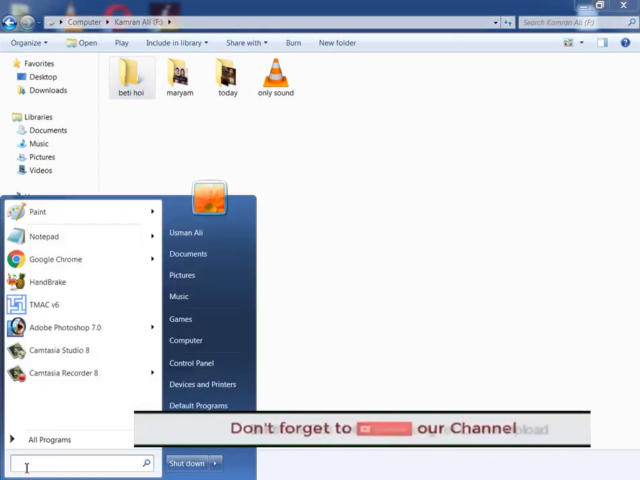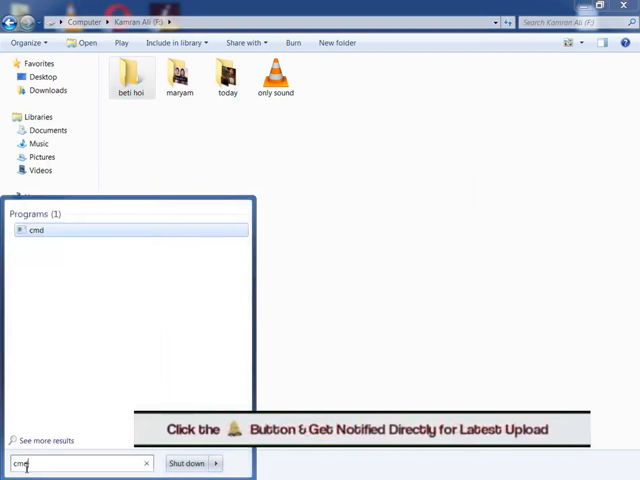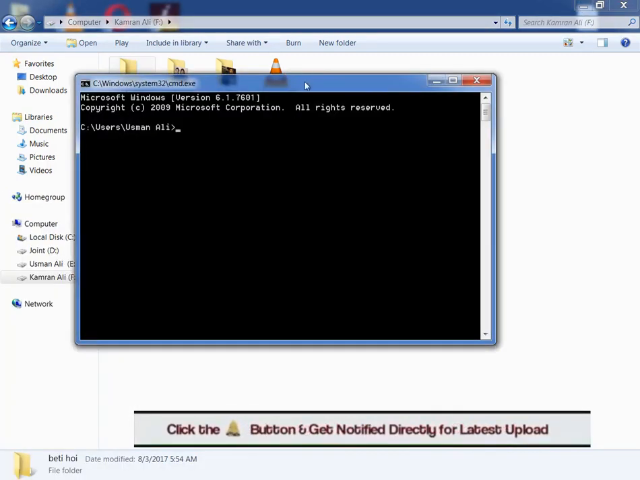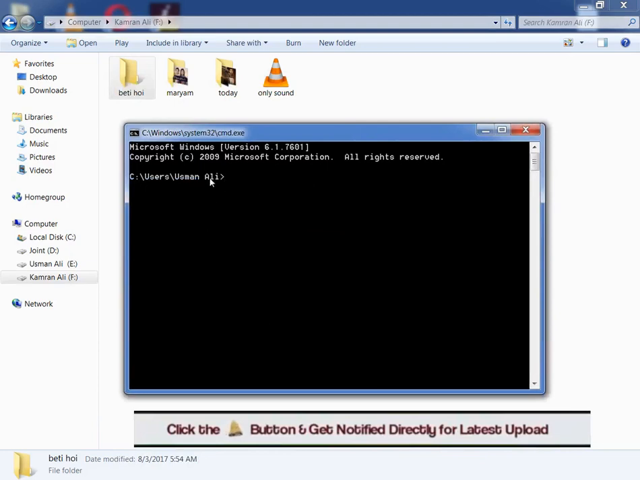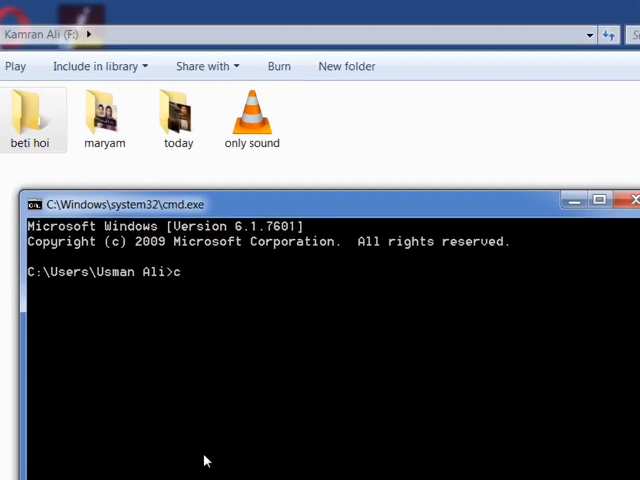Simply go to your search box and type cmd. After that, at this place type cd space slash d and space. Now at this place simply type the location where the folder is available. In my case, this folder is available in the F partition, so I type F, colon and forward slash. After that, simply click on the enter button.